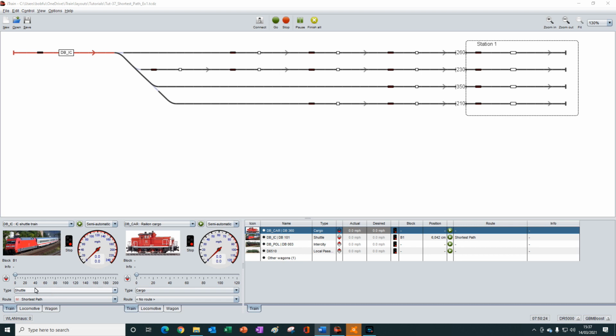Our train route is set to shortest path, and all of the blocks in the layout are available to use. So when we press the start button to begin the train route, we expect it to be using shortest path selection. And so we should see the path containing the least amount of blocks being chosen, which is this path here with the single block in it, and not the path that has the shortest physical distance, which would be the bottom path.